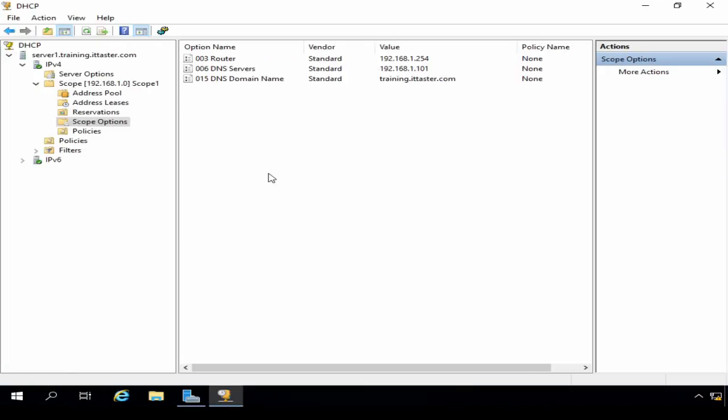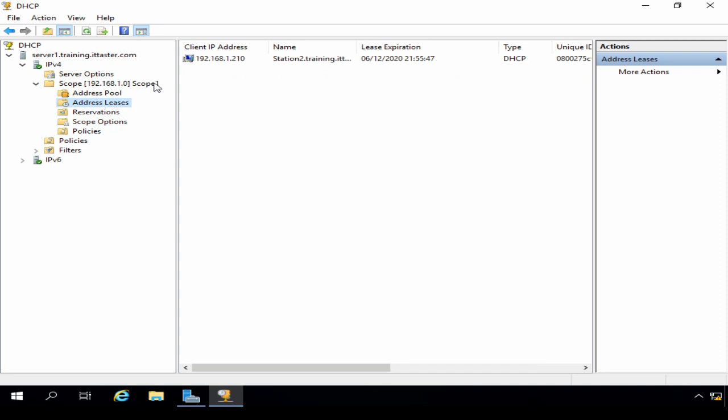I'm back on the Windows 2019 server and I'm in DHCP where we left off. Now, the last thing I want to quickly show you is address leases. I'm just going to do a quick refresh by right-clicking address leases and choosing refresh. And if we click address leases, in here we'll be able to see the client IP addresses of all of the devices that are assigned an IP address by DHCP.